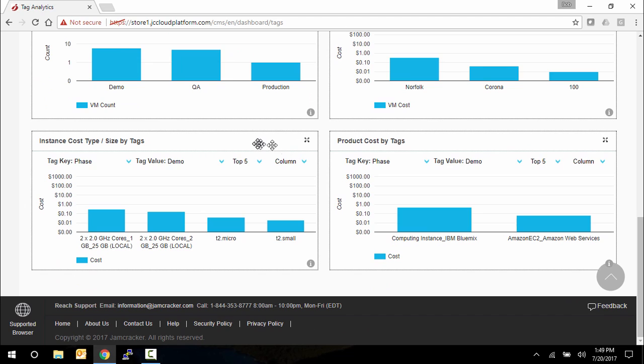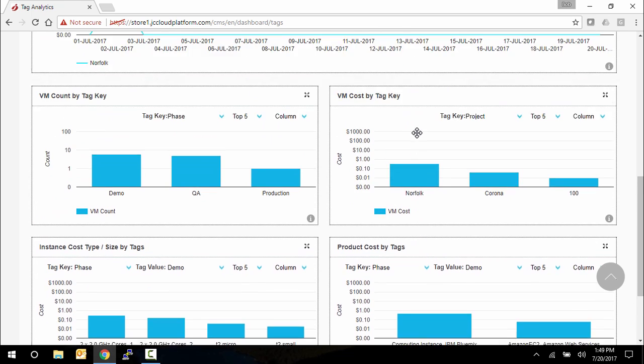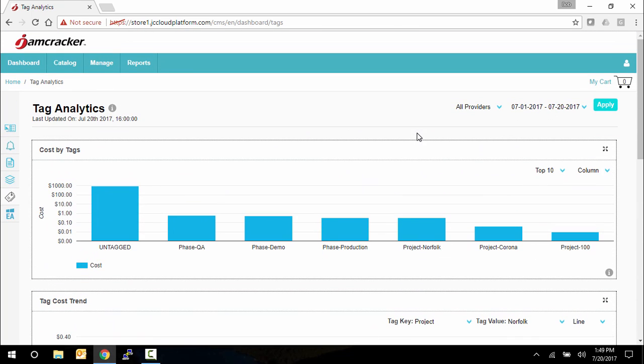Instance costs and sizes by tags. So here we get information about the sizes as well. Now remember, all of these tags are defined by you when you're launching instances within the cloud platform, so that you can really get any sort of view. So long as you're using a good tagging schema, you'll be able to get the visibility of the costs for your projects or phase of production, etc.